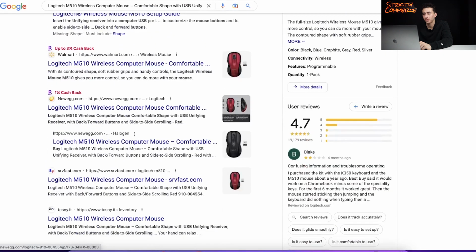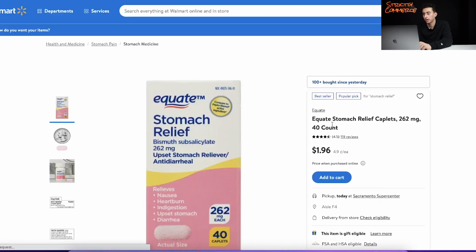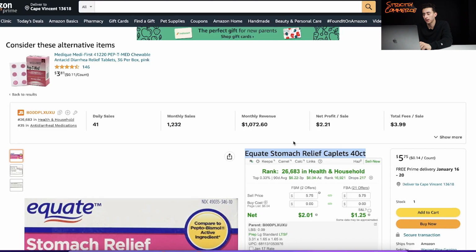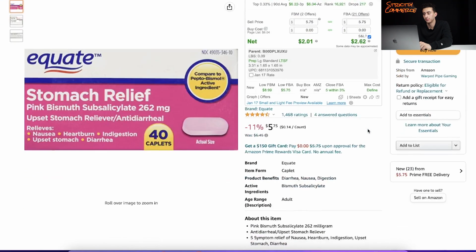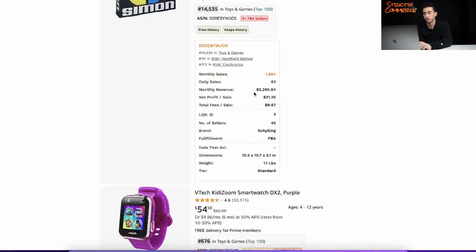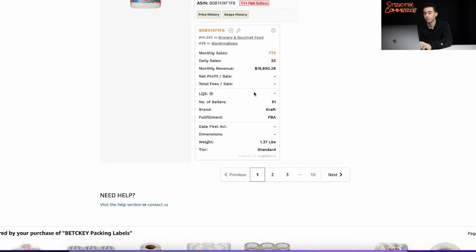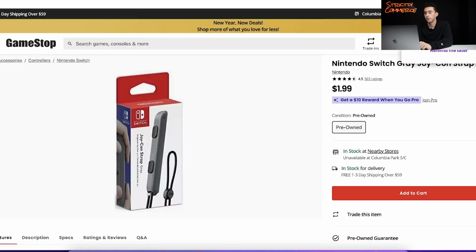Logitech mouse. I don't really like electronics, so we're going to skip this. I'm going to stick to exactly how I would be sourcing. $1.96, 40 count. So I mean, you can make 50 cents on this item. I would just use this as somewhere else to reverse source if you can't find anything later on, just because you know that guy's flipping Walmart stuff. Oh, this is an awesome item. $1.99 for the strap from GameStop.